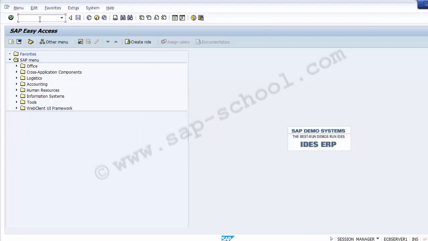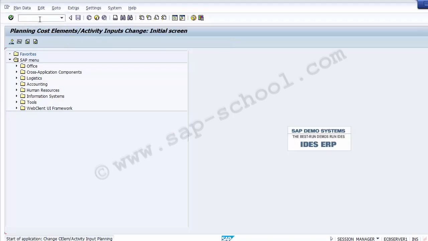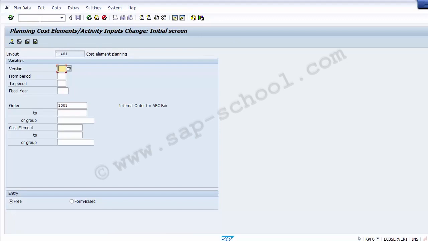So moving to the transaction KPF6, enter. Now in this screen you can see that there are certain differences. There are different layouts available in this. If you go for the layout next to it, this is for activity type. If you go further next, it will show you process input, and the next will show you primary and secondary order cost.